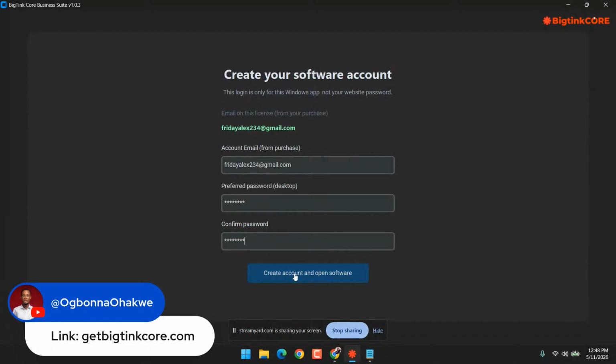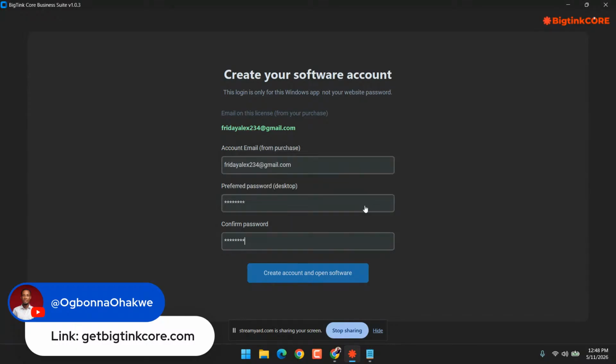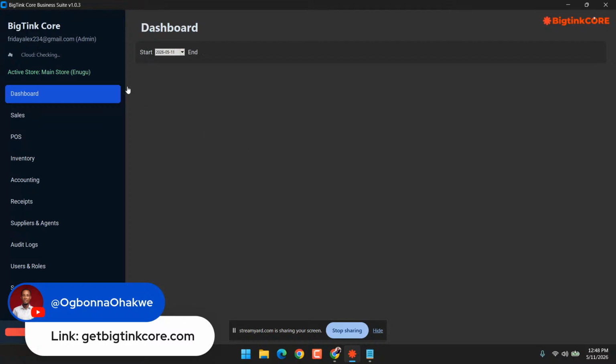Click on create account and open software. They say your software account is ready. Next, business profile if needed. Click on continue. Go to continue to the dashboard.